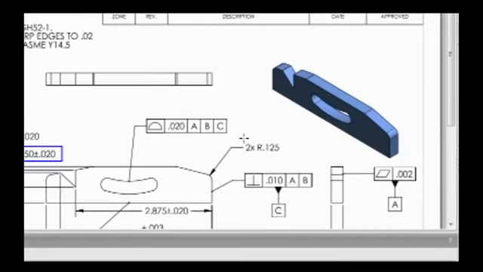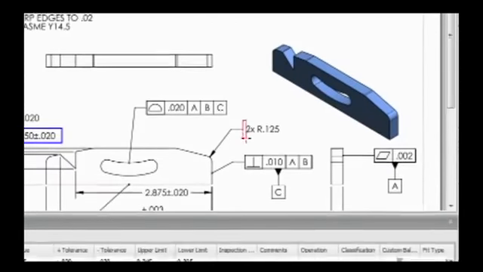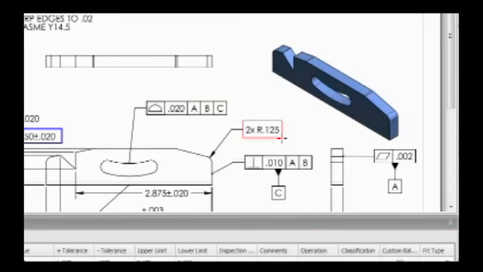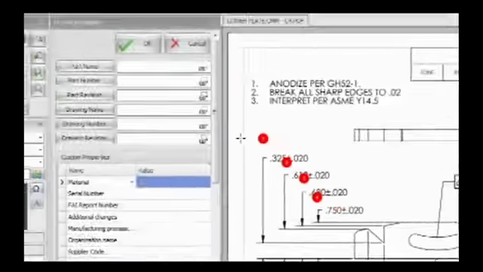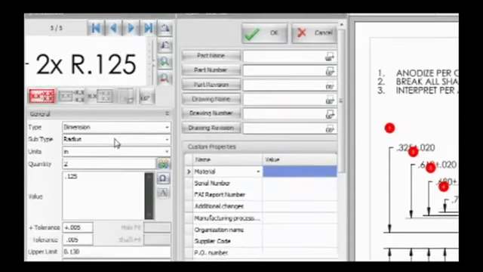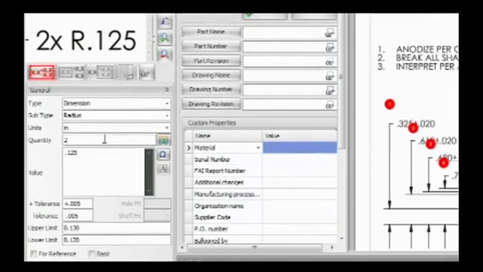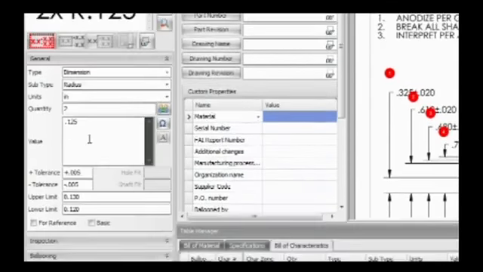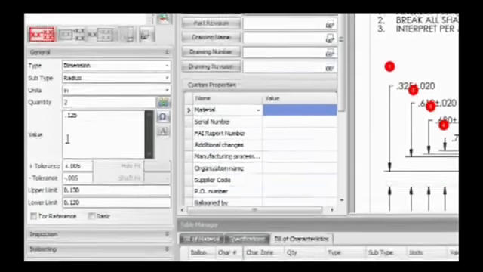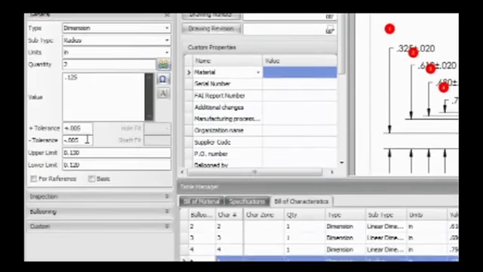Now notice over here, this is a radius. This radius occurs 2 times. I can draw a box around that, and let's go back over to our details. You'll see that it recognizes that that's a radius. It recognizes that it has a quantity of 2. It has picked up the nominal value, 0.125, and it has created a default tolerance.